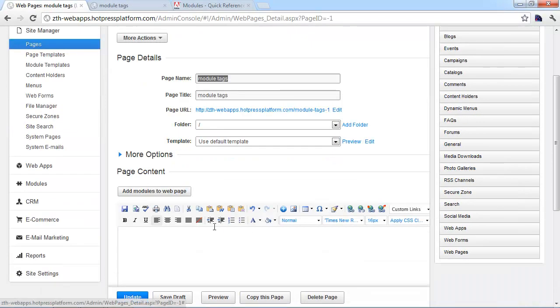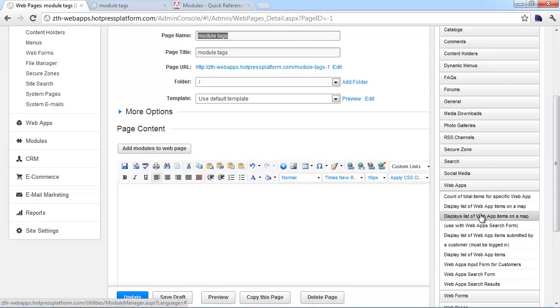The next thing, if we come back to web apps again, let's just run through a couple of these. These first two are related to displaying items on a map, either because of search or a predefined criteria. We'll cover that in the mapping video. This one will display a list of web app items submitted by the customer. So this is basically a list output, but it's going to filter based on items that the currently logged in customer has submitted. And again, we'll cover that in the user submitted video.